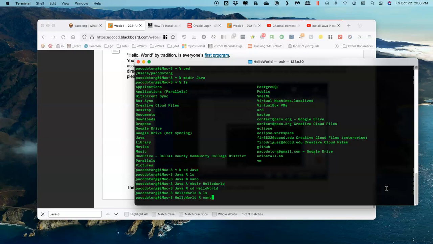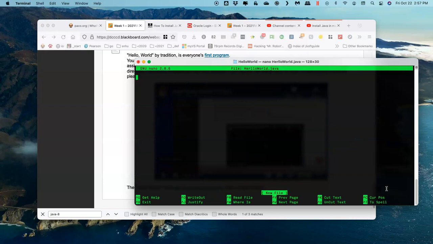It'll make it easier to archive and zip and turn in all in one file. I will nano, and I'm going to tell it to create a new file called Hello World in camel case dot Java. This is going to be the source of the program. I'll press Enter. It tells me that we're working on file Hello World, and I misspelled it, but I can always go back and rename it, so that's fine.